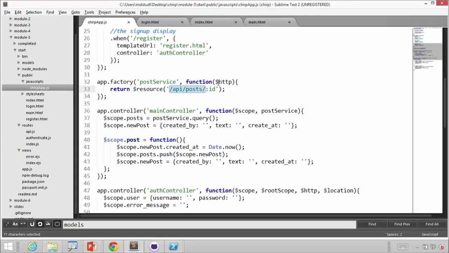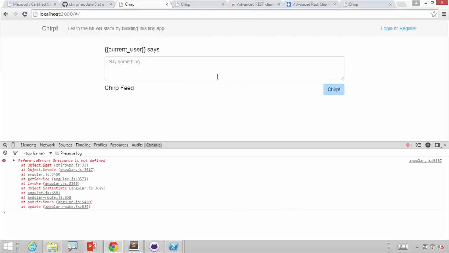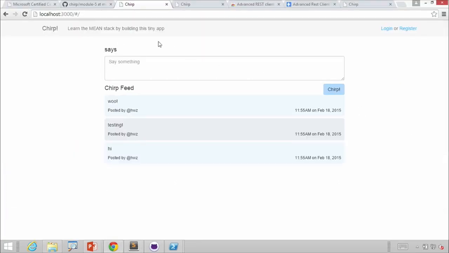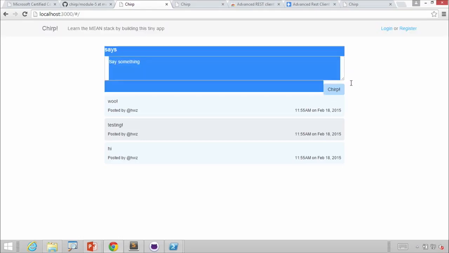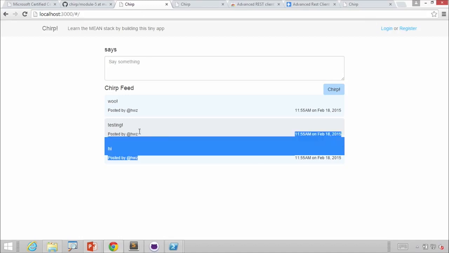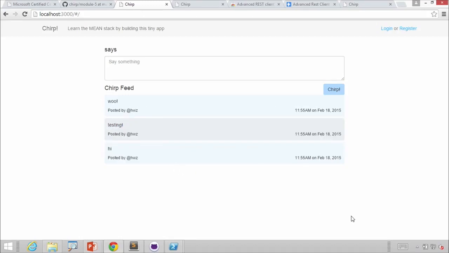What is wrong? Resource is not defined. That's because I defined HTTP up here, but I really just need resource. Yeah. And so right now, we actually need to probably hide this if the user's not authenticated. I'm going to do that next. Yeah, you probably want to do that. But you can see that the ng resource is working. By just using that tiny query line, we've managed to get our entire feed.